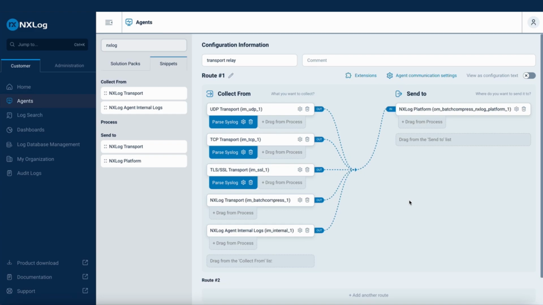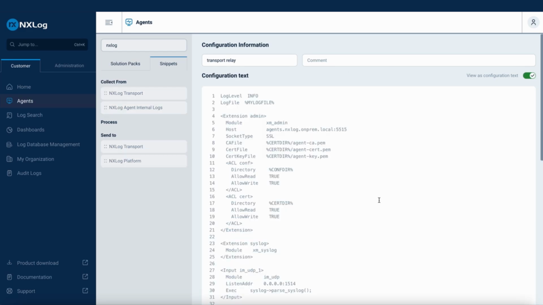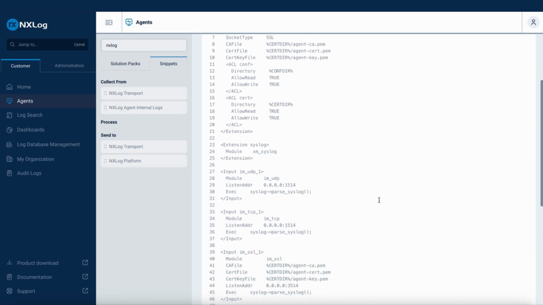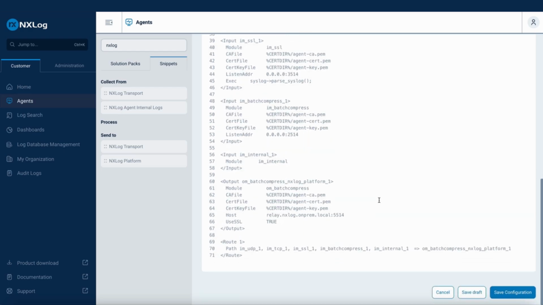Hi there! In this video, we'll deploy a transport relay agent under Linux. Our agent will receive log data over the network and send it to NXLog Platform. We'll support protocols such as UDP, TCP, SSL, and also NXLog's own protocol called batch compression. By the end of the session, our configuration should match the example displayed on the screen. And without further ado, let's get started.